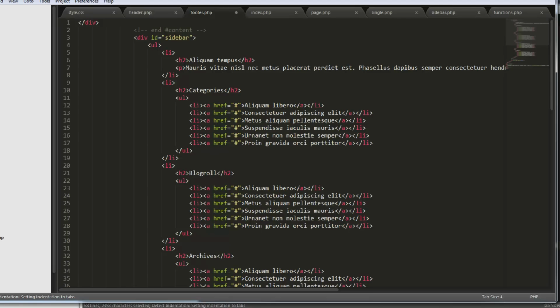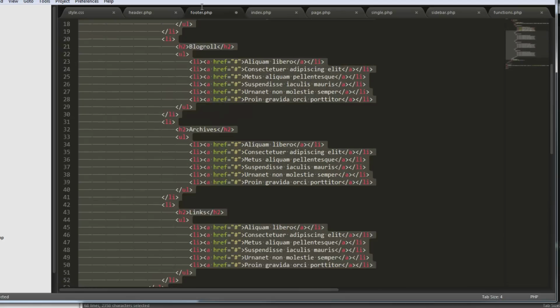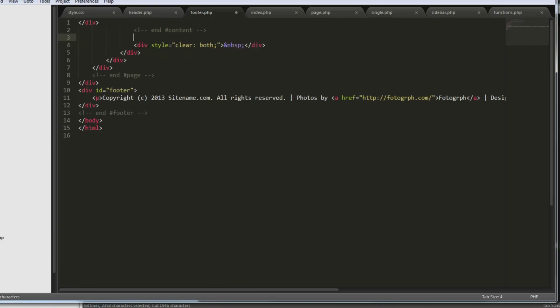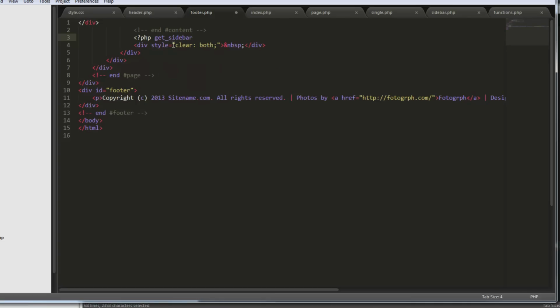Okay. And we're going to have a separate sidebar file. So we'll grab from here. Let me just see where this ends. Right here. Okay, so we'll just grab all this, cut that, and this is where we want the sidebar to be included. So what we want to do is say PHP get sidebar. Okay. Alright, so we'll save that.